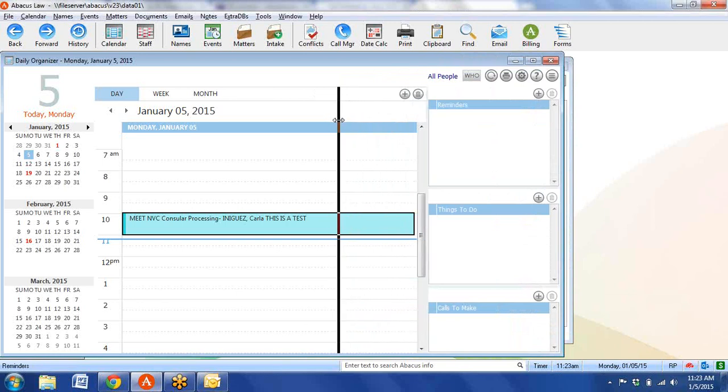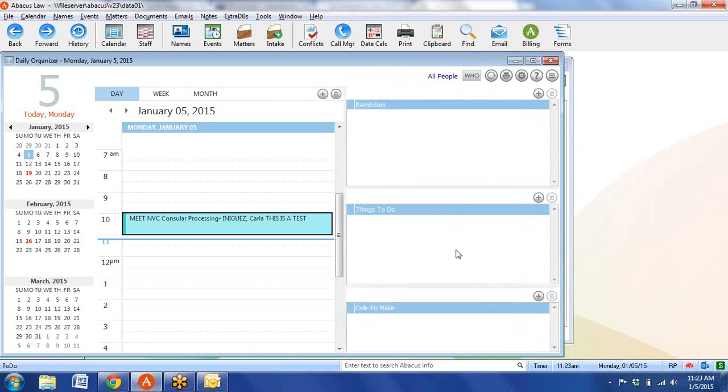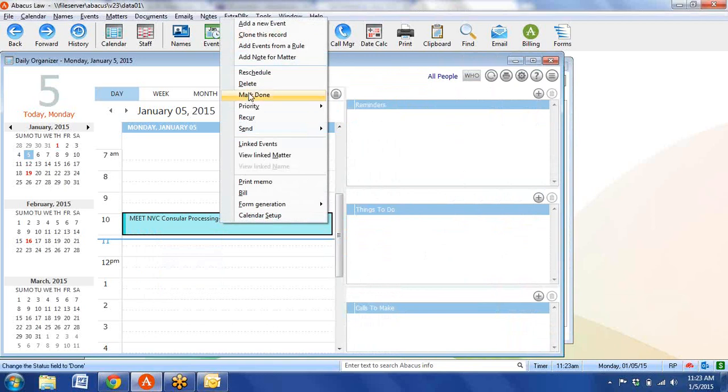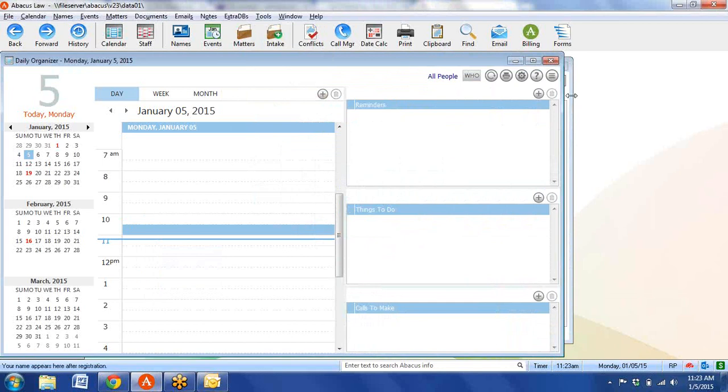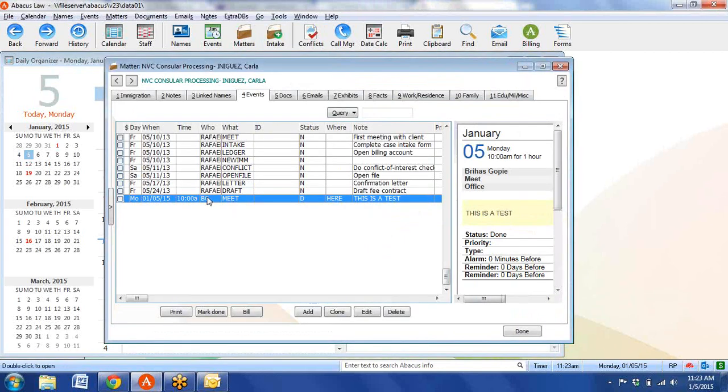Do I have any pending things to do, which can be anything that's not date specific but is something that needs to be attended to, so they roll forward every day until you actually mark them done, and then they disappear from the calendar. They're not deleted, they just no longer display on the calendar. So if I right-click this event and I say mark done, it's going to disappear from the calendar, right? But it has not disappeared from the client's record, it's just now marked done. Because it's done, the calendar doesn't need to display it anymore, but you still have the record of having done it under the linked events for this particular matter.